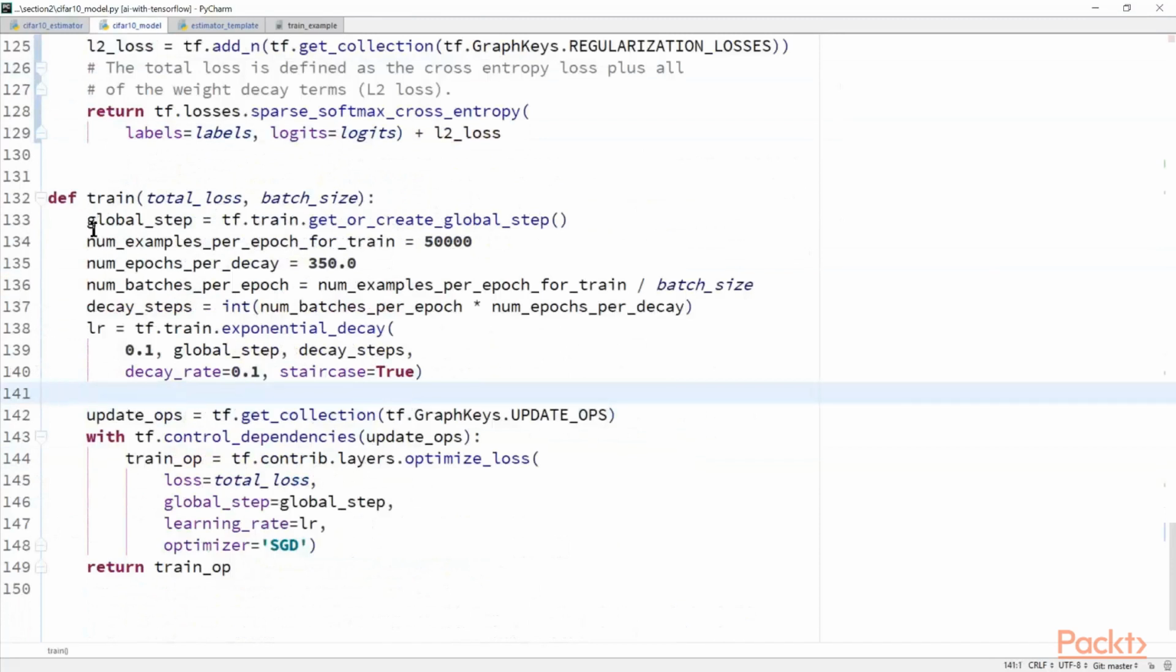We begin by getting the global step variable. This is a nice new handy function I just found called get_or_create_global_step. It's nice so that we don't have to pass around our global step variable as we used to do and create it manually. I'm specifying here that the number of examples for each epoch in the CIFAR10 dataset is 50,000 examples. Compute the number of batches for that epoch and how often to do the decay of our learning rate.